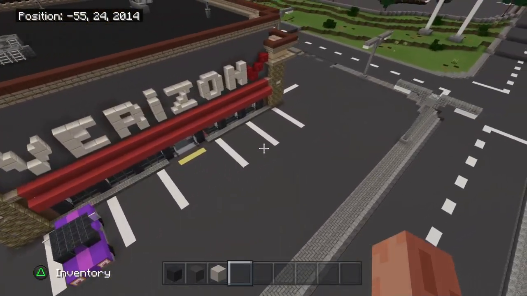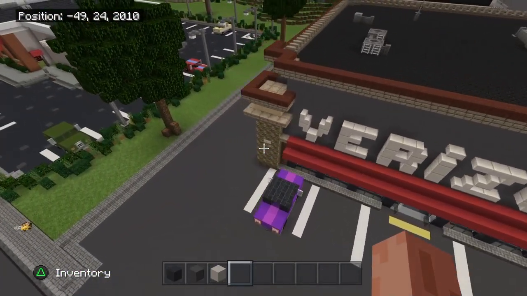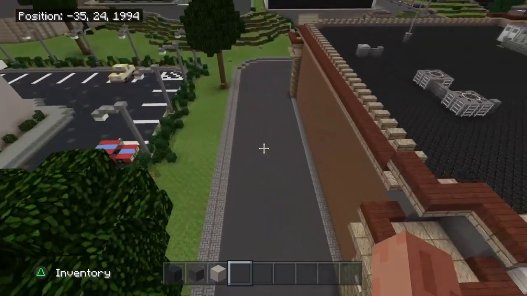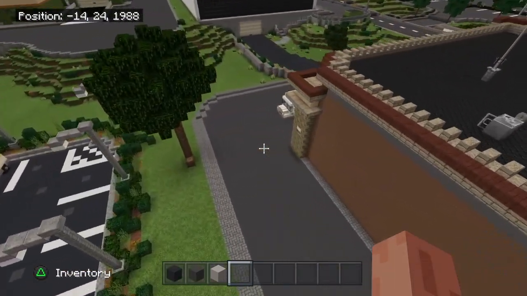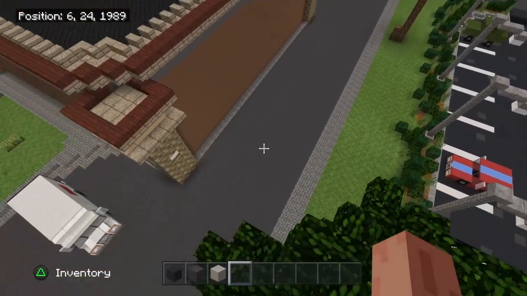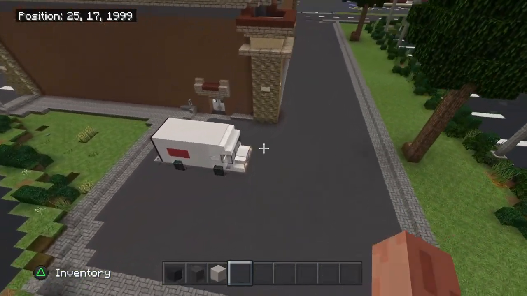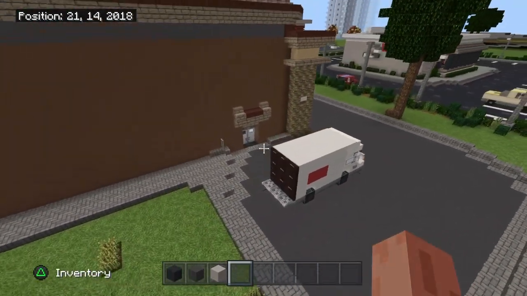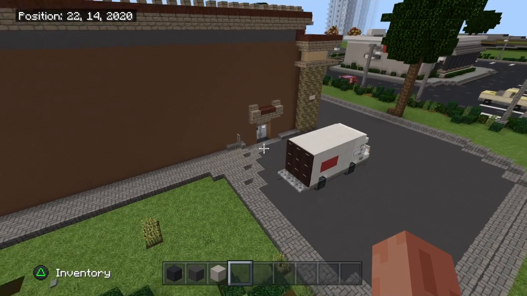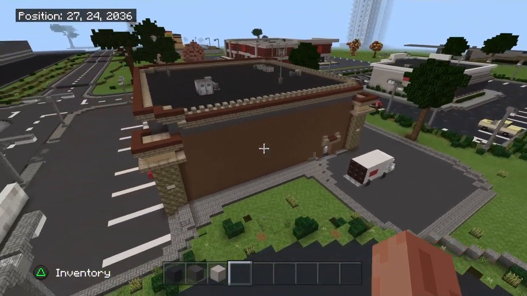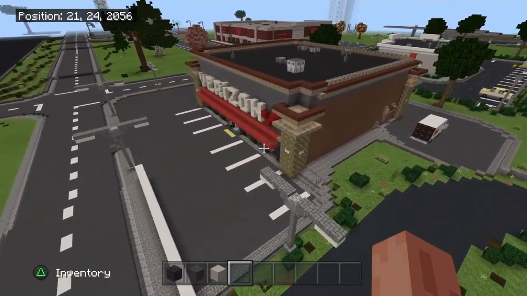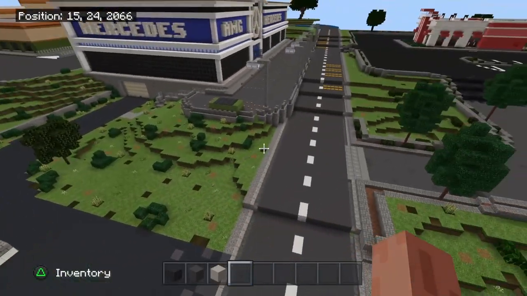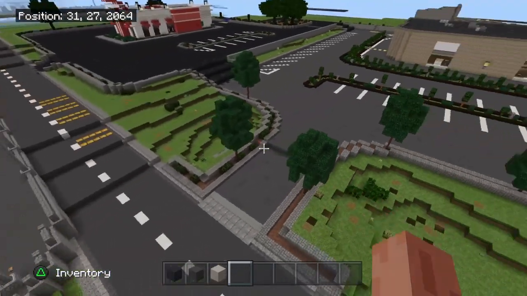Not too much going on right here, but right back here we have a little parking area, a one-way alley going back here to the loading area of this Verizon store. So again, having little sections divided off like that gives a nice little look to your city.